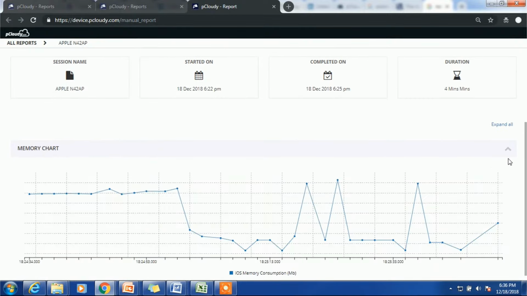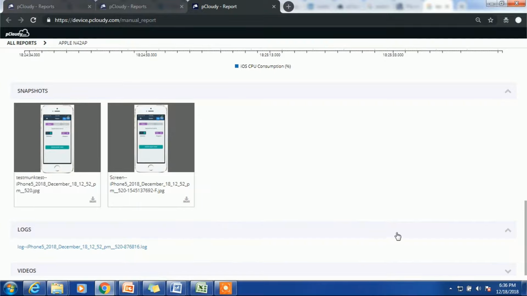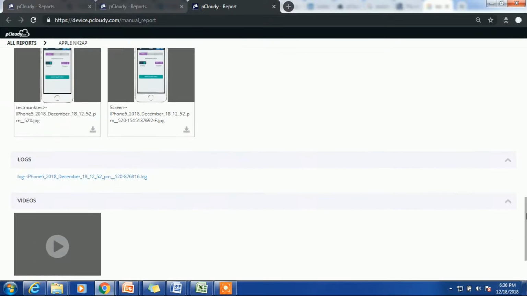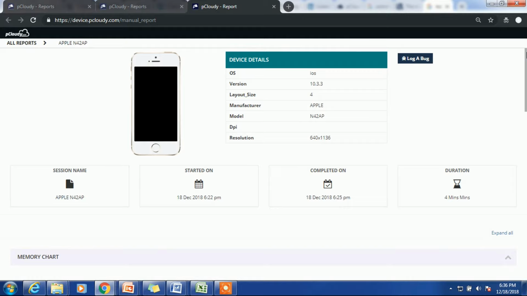You can see a comprehensive report of your session in a new tab. You can also view performance data, screenshots, logs, and videos on a single page. And you can also log a bug from here after analyzing your reports.